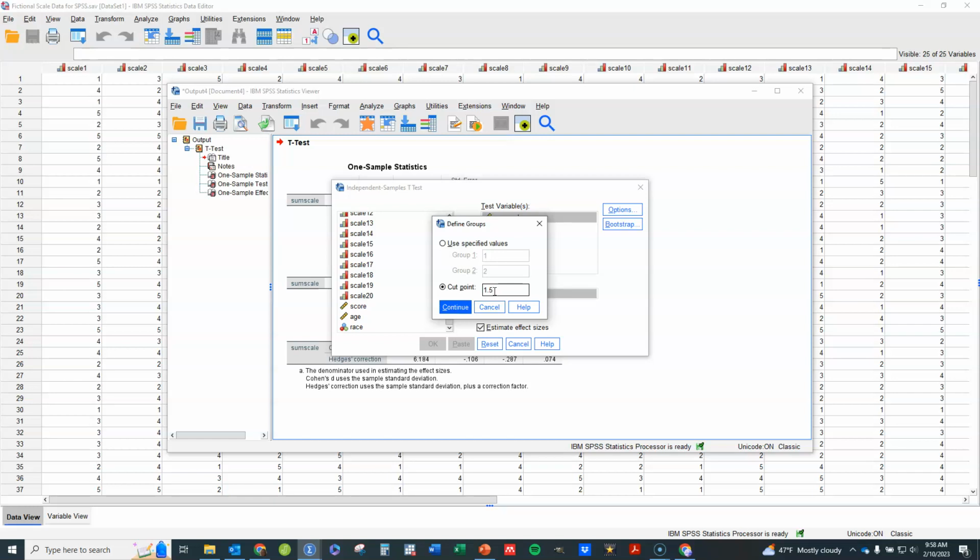Or maybe I have some other data I want to compare group 1 and group 2 based on some other interval ratio variable. I can do the same thing, compare those who scored less than some value to those who scored above it. But I'm not going to do that here. I'm just going to use these two groups and hit continue. And I can estimate the effect size. And again, in these options, I just have options for how to deal with my missing values.